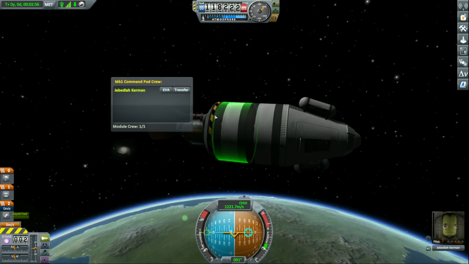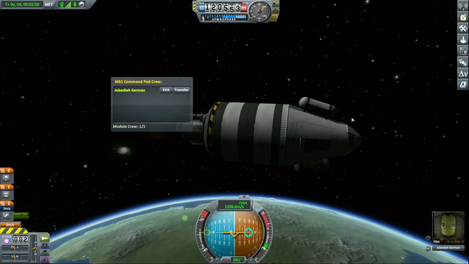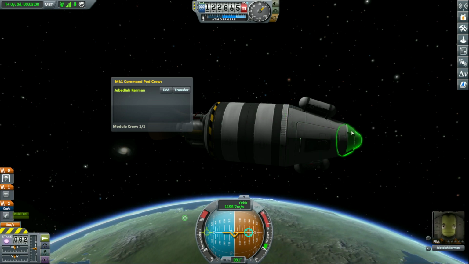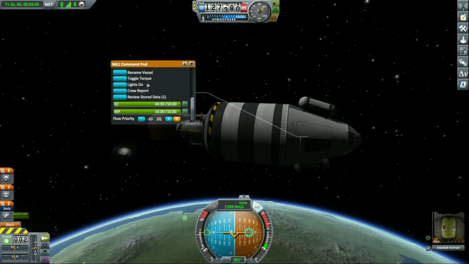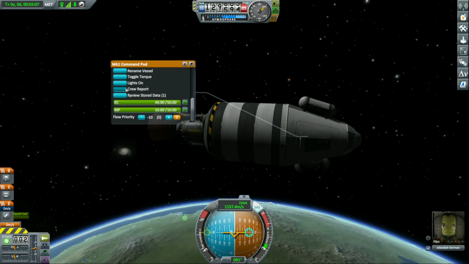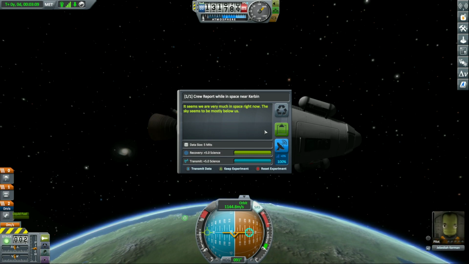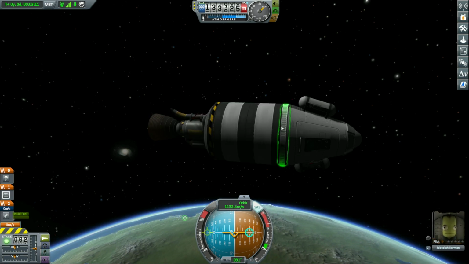So don't EVA. That was a hatch, my bad. In fact, I don't think you can EVA because you haven't upgraded that yet. So let's do a crew report. So that's 5 science. Nice. Let's save that. Let's take a look at your Mystery Goo.